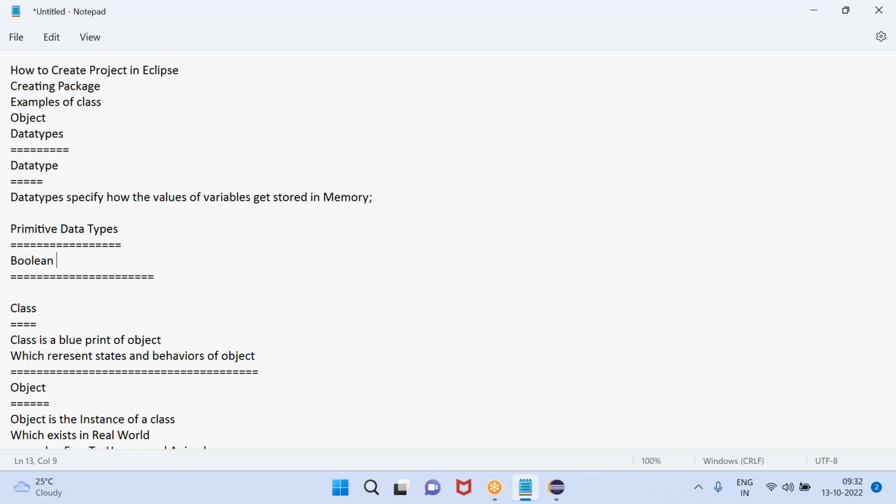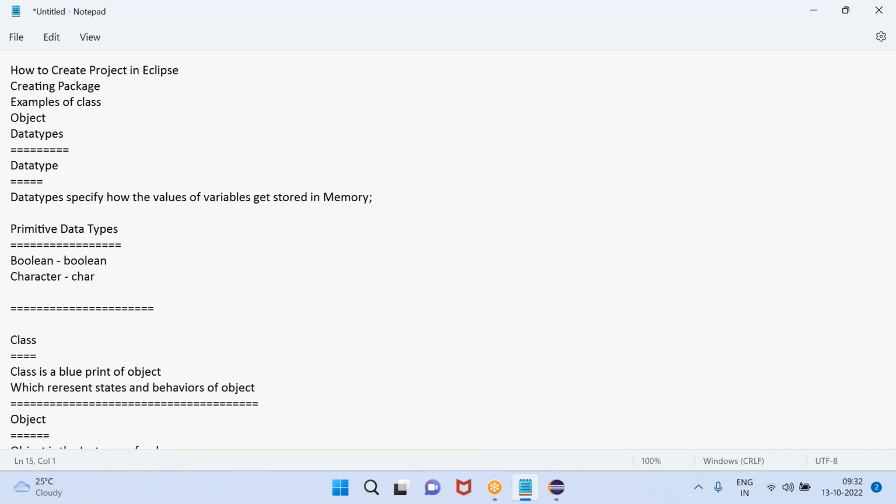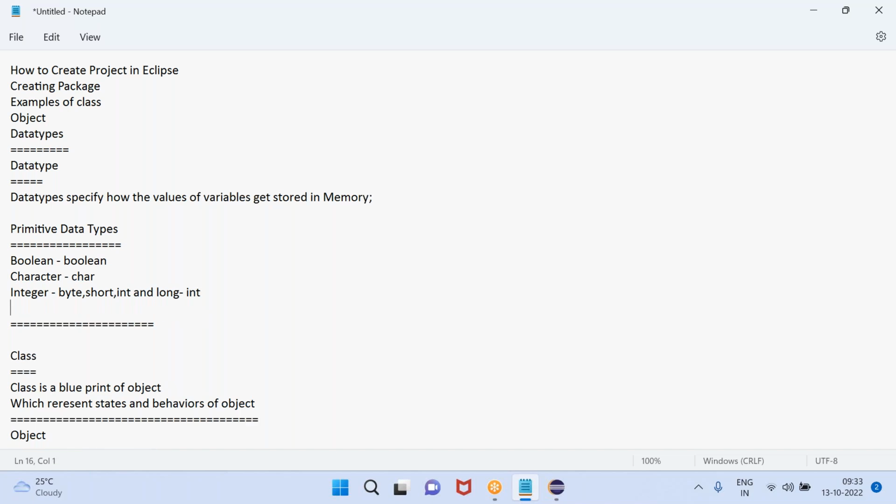Under Boolean category, we have only one. Then character, we have char. Then integer, we have four categories under integer: byte, short, int, and long. But mostly we are going to work with integer and rarely sometimes with long. Most of the examples we are going to see with integer only. Rarely we are going to use the remaining three: byte, short, and long.